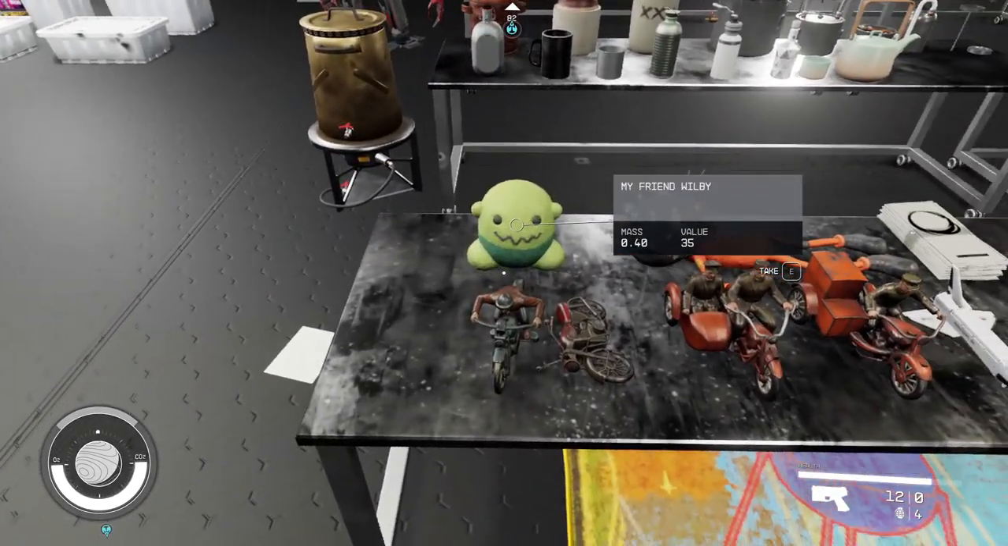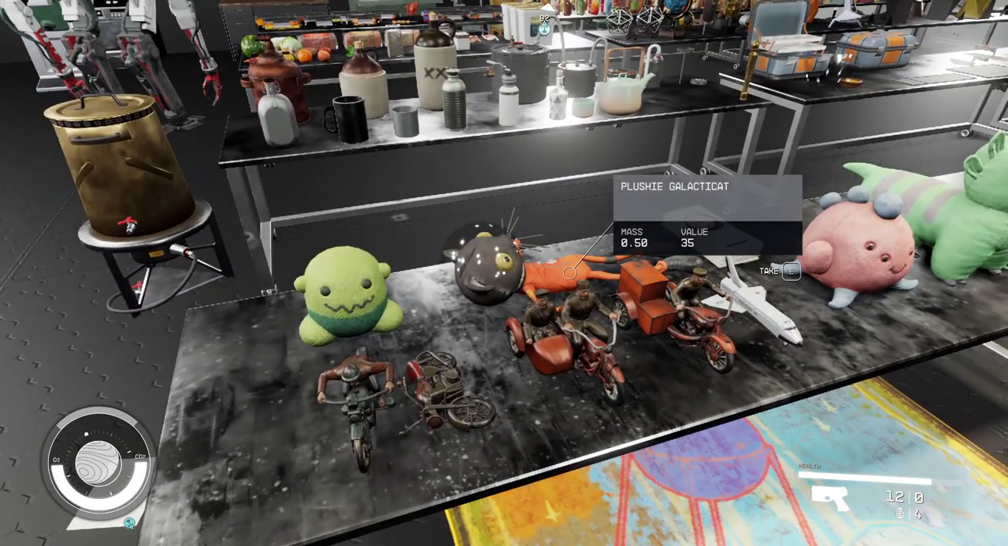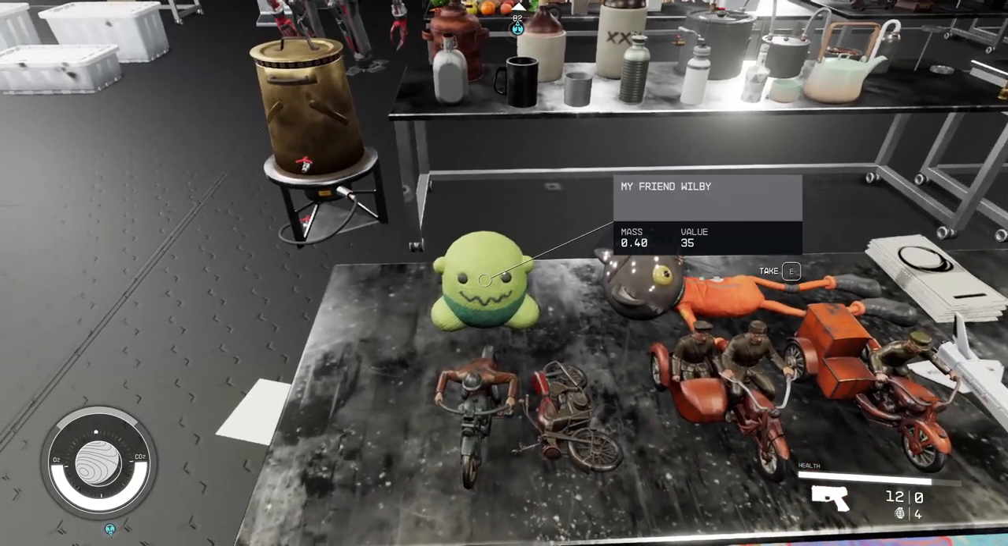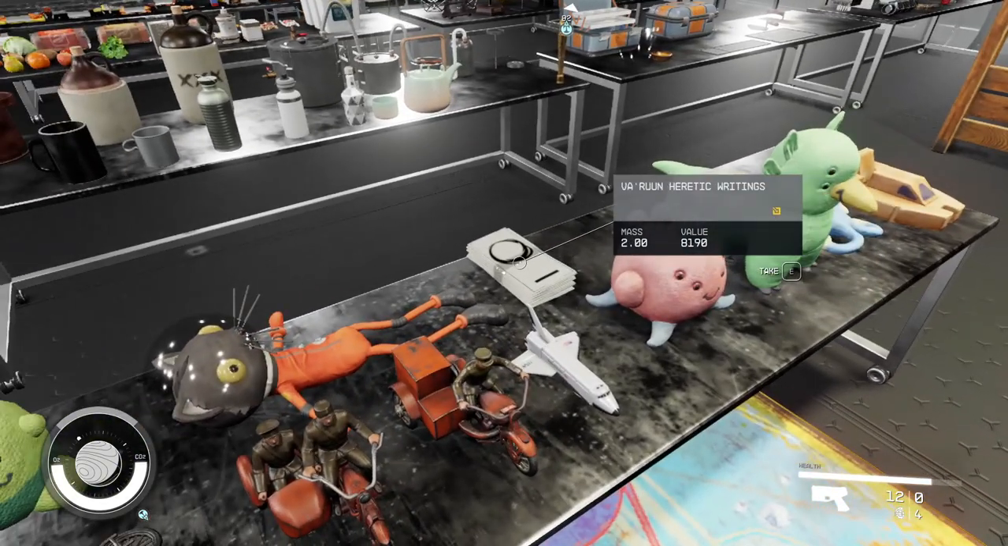Antique toy motorcycle, plushy Gallic cat, my friend Wilby, Varun heretic writings. What? That's valued really high.